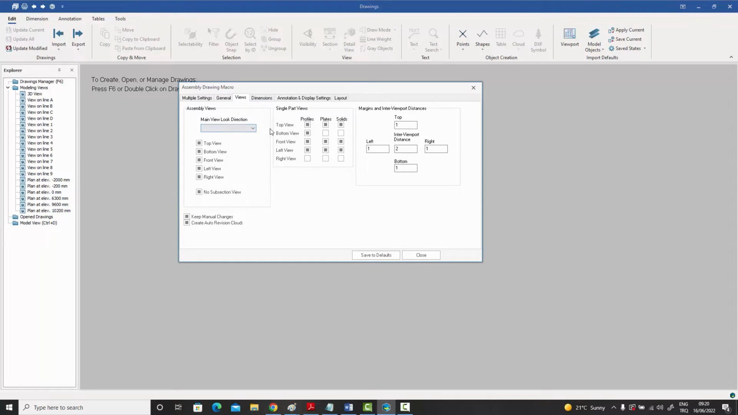Once you've selected the main look direction, you still have the option of creating the top view, the bottom view, the front view, the left view, and the right view, and you can turn them on and off. But once again, you will not be touching these more often than not. Only in special situations you might want to modify them.